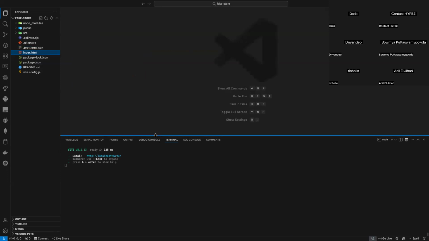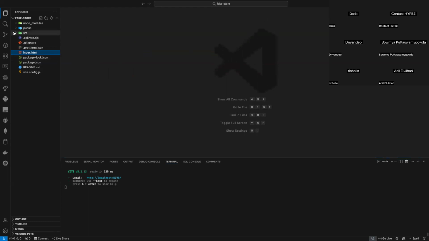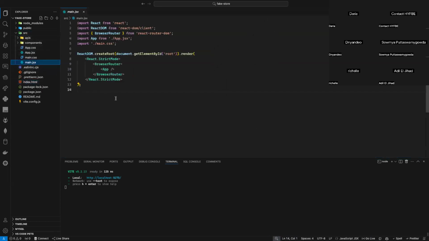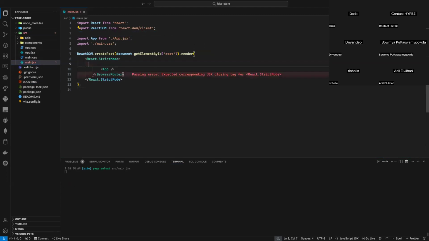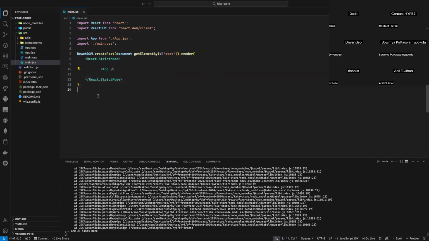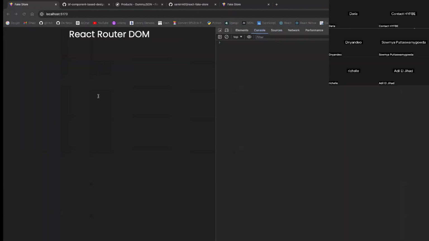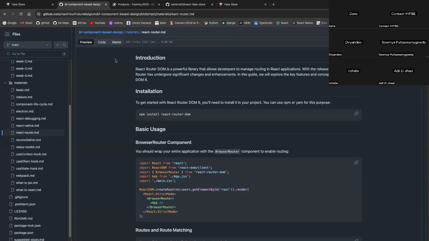So what is the first step? Well, the first step, I need to go to inside source, src, and I need to go to main.jsx. I know before we never touch main.jsx, but now actually we need to do something here in main.jsx. So what do we need to do? Let's go here. And let's go to our markdown here.